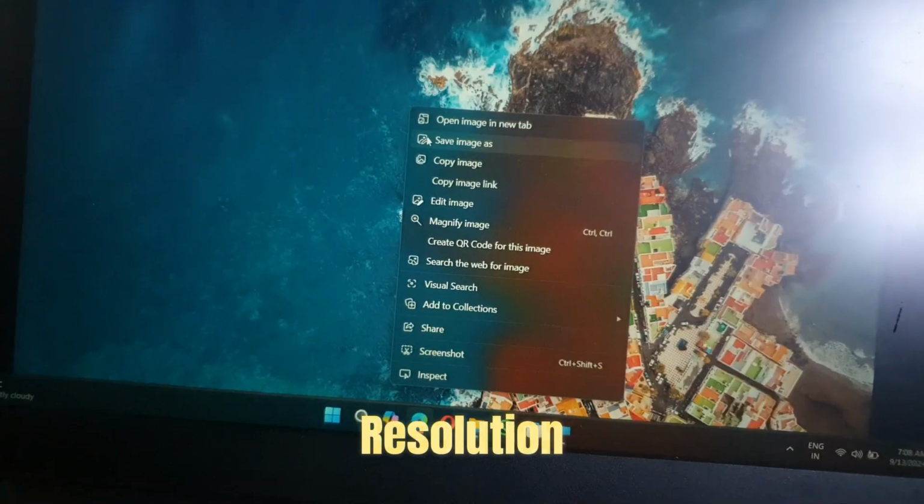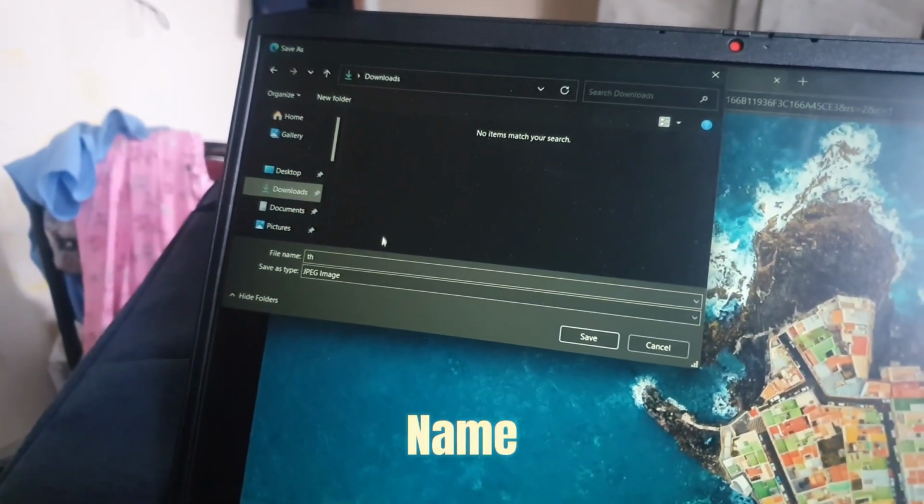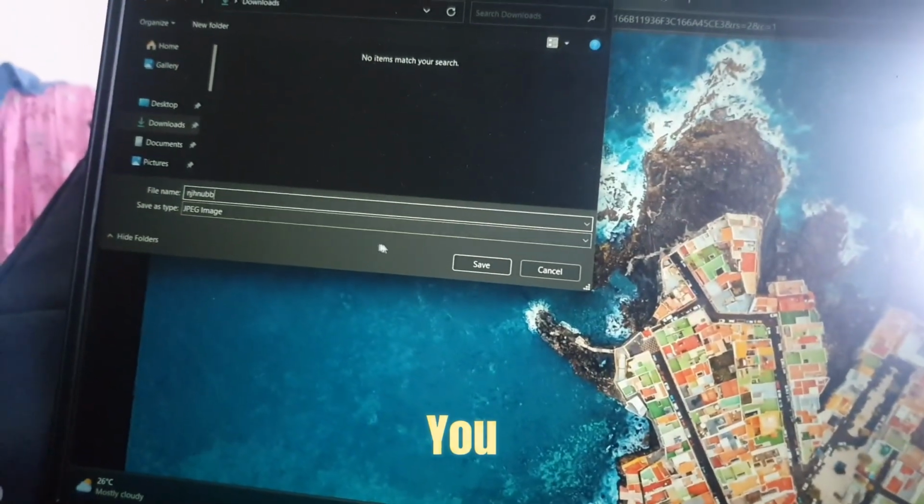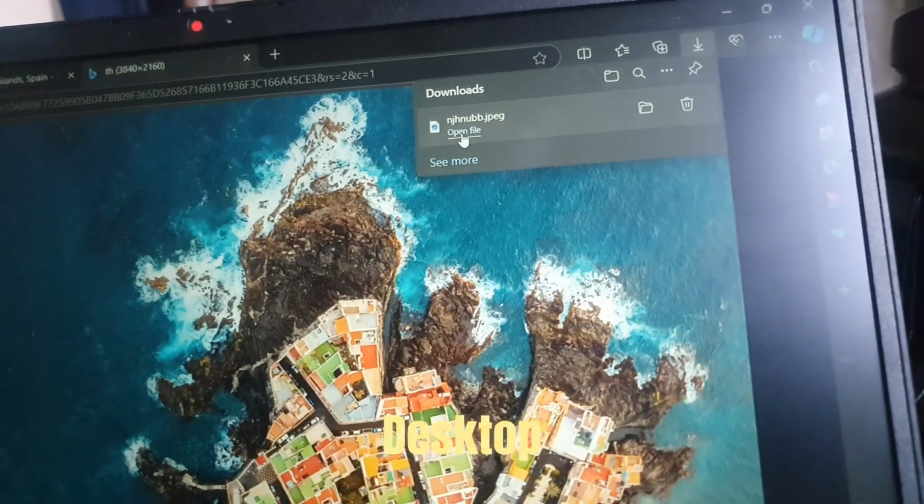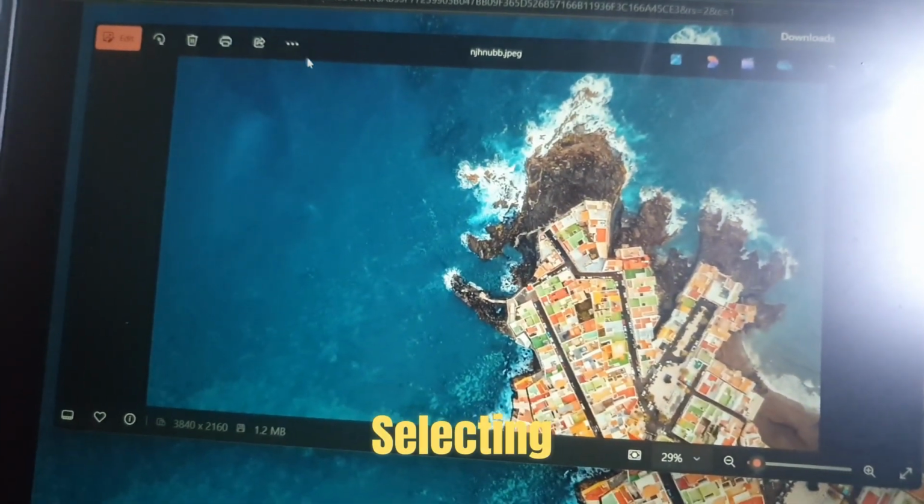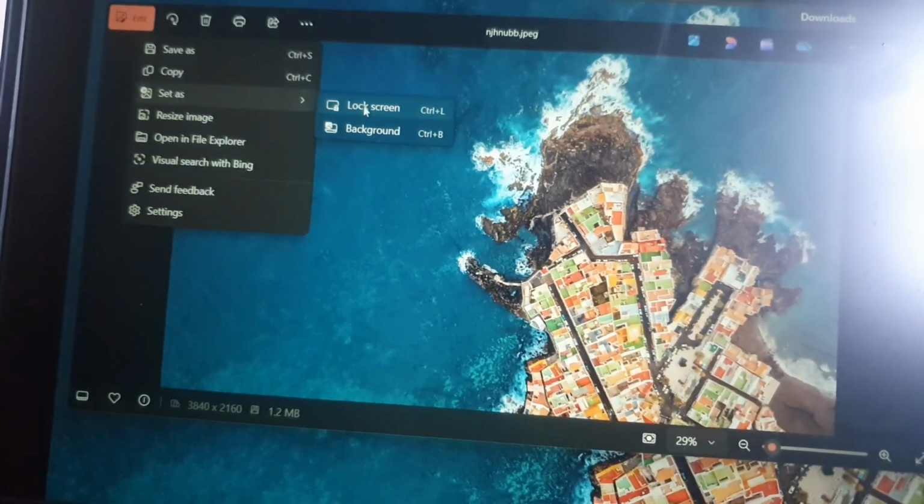Right-click on the full resolution image and select Save Image. Rename the image and save it to your desired location. You can now set the image as your desktop or lock screen wallpaper by right-clicking on the image and selecting Set as Desktop Background or Set as Lock Screen.